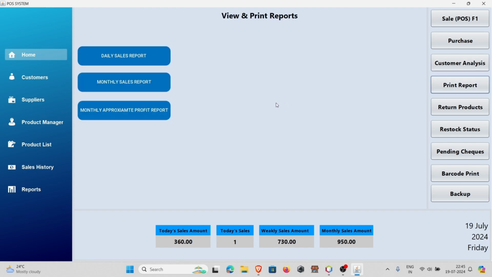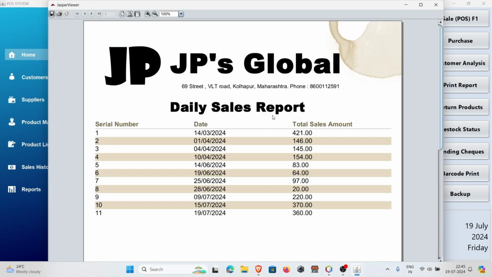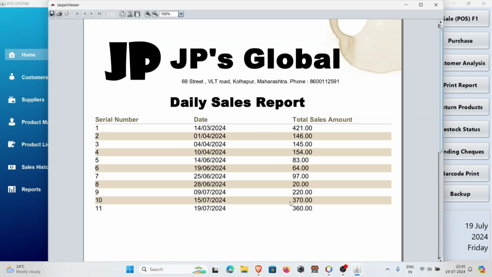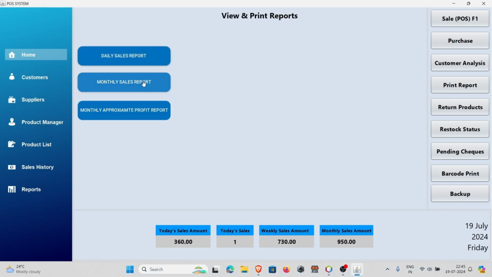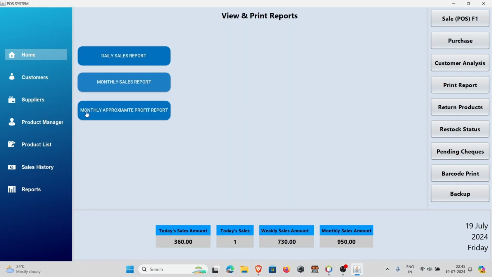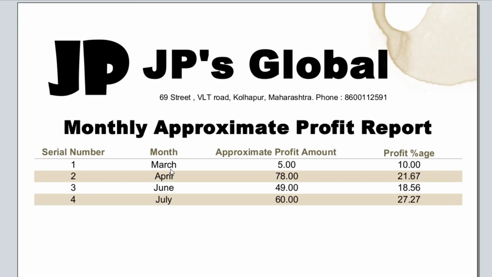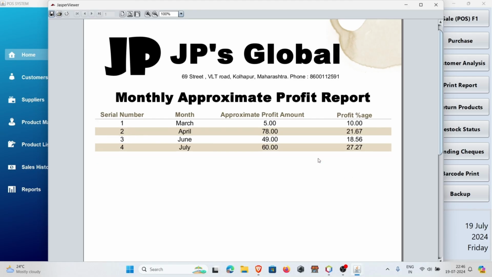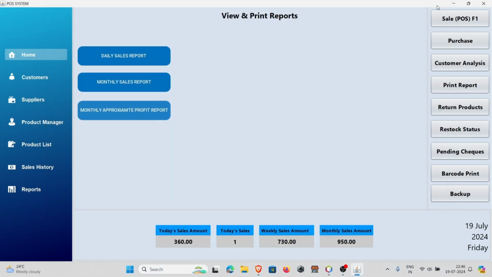The next tab is for Printing Reports. This tab is crucial for understanding the business's performance and includes various types of reports. In the Reports tab, you can generate daily and monthly sales reports. These reports provide detailed insights into the sales activities over different time periods. Additionally, there is an Approximate Profit report. This report helps in estimating the profit made during a month by considering the sales revenue and the cost of goods sold. You will also get the profit percentage here.